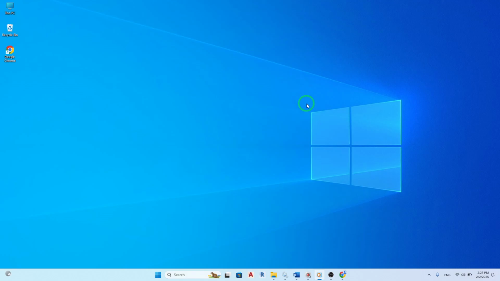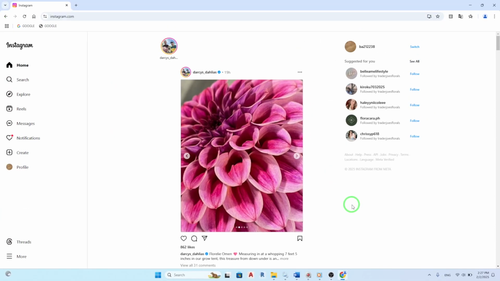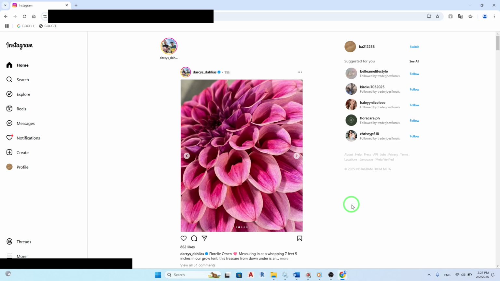First, open Instagram in your web browser. Make sure you're logged into your account so you can access all the features. Next, look for the More icon on the left side menu. This icon typically appears as 3 horizontal lines or dots. Click on it to expand the menu options.